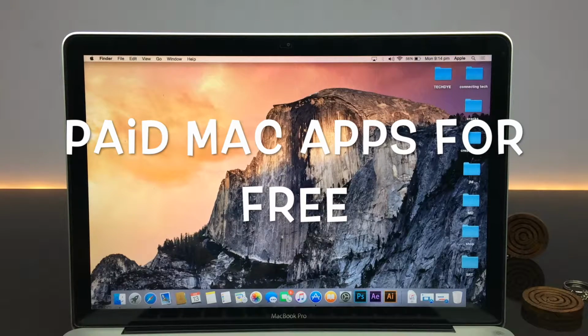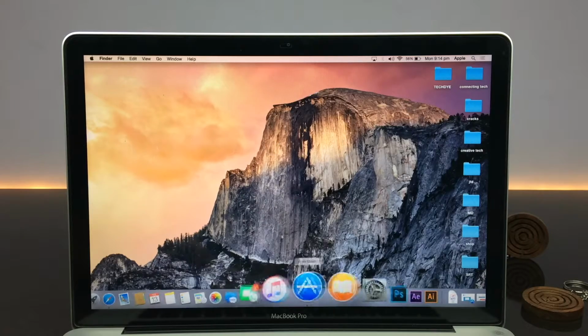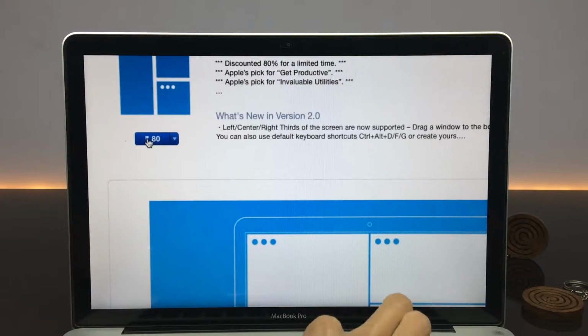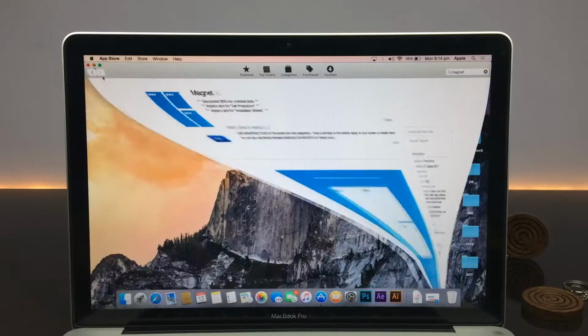Mac paid apps for free. So as you can see, I'll be showing one of the paid apps in the App Store. Over here you can see the app called Magnet is paid. So now I'll be downloading this app for free from the website called CMacApps.